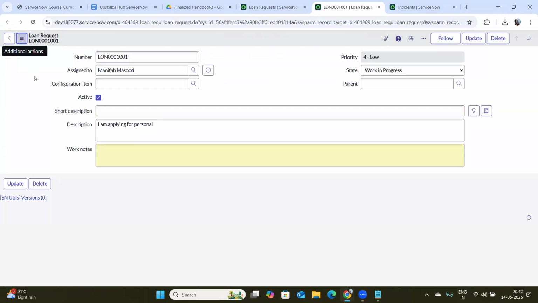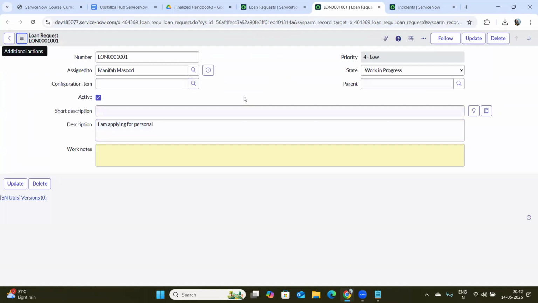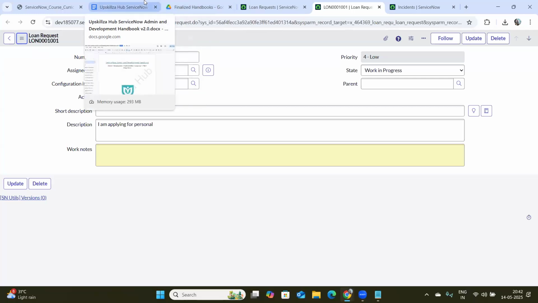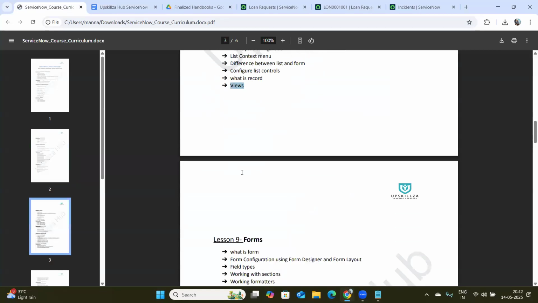At the moment we have only the default view. I will show you how we can create views and how we can configure the fields in the views. So just remember, the views are nothing but showing the same thing in a different way. These are the few examples I just told you. Those are the views.